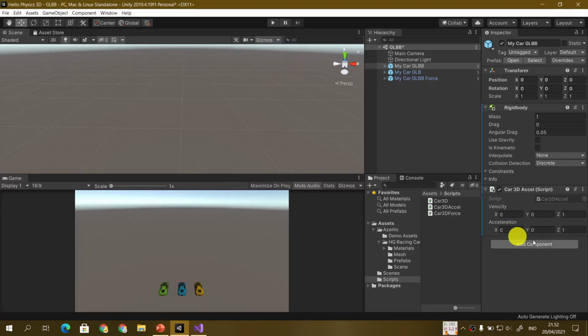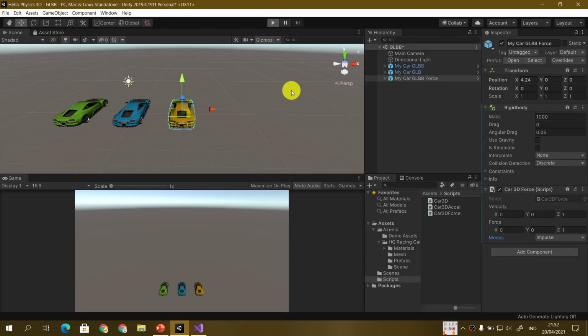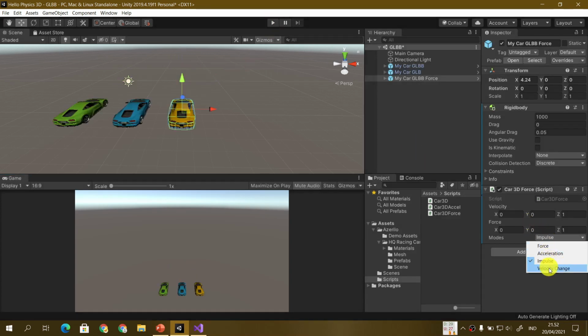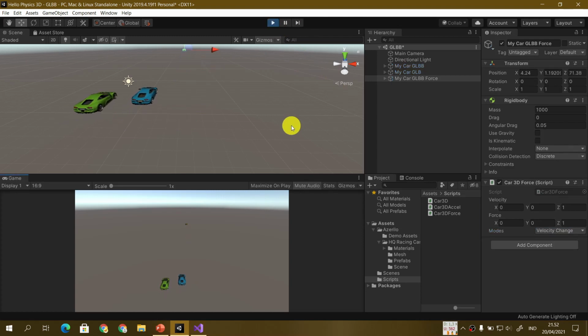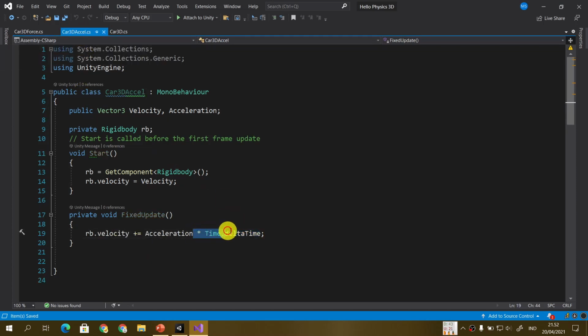Okay, what about Impulse? Let's try it. Impulse. It's also different, the result. And what about VelocityChange? The velocity change has the same result as we tried previously with our Car3DExcel, but without multiplying the acceleration with Time.deltaTime.